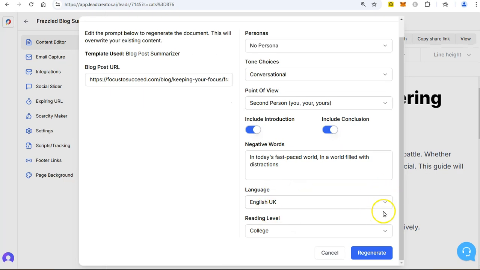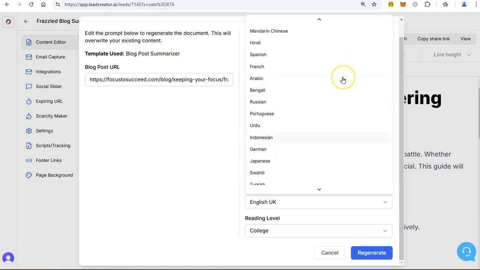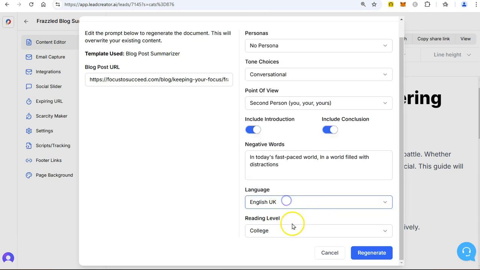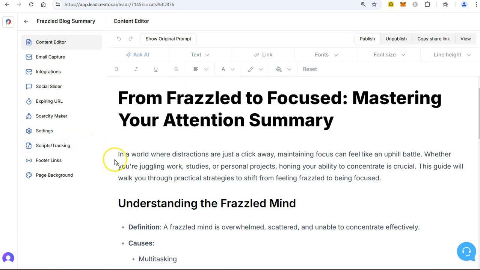You see here I've chosen the English language. There are a number of languages that you can choose from. All the major ones are in there, but I've chosen English. The reading level I've set at college, but you can set it to different levels if you choose to. Okay, so by simply quoting your blog post URL and changing your customization settings here, you can generate your lead magnet. Now obviously that then will need to be formatted.